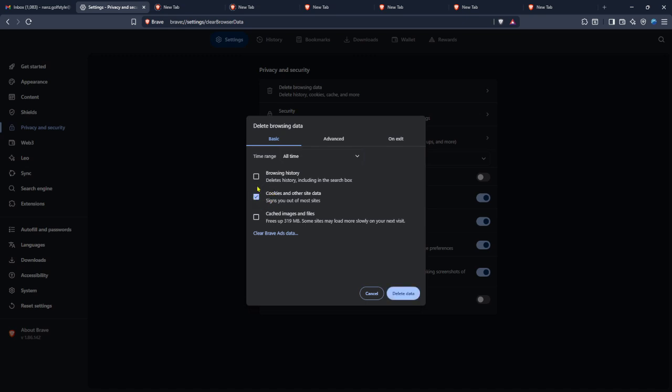Cookies handle your sign-ins and site preferences. If they get out of sync, Gmail can fail to load correctly. Keep in mind that clearing cookies will sign you out of most websites, so you might need to log in again afterward. That's normal and expected.